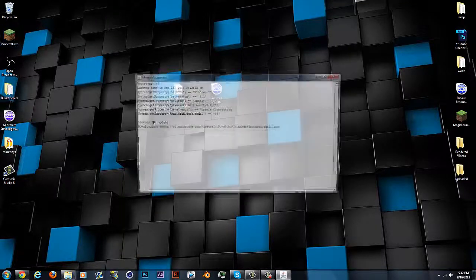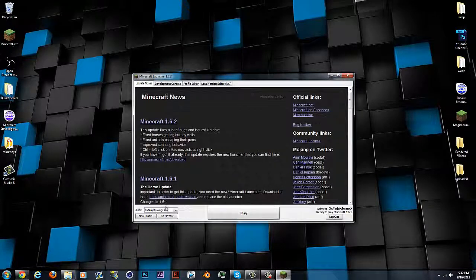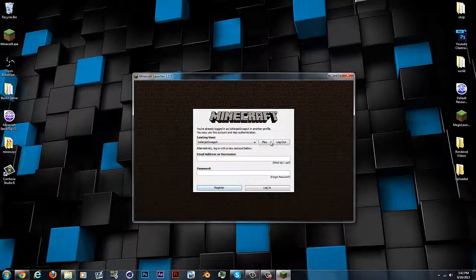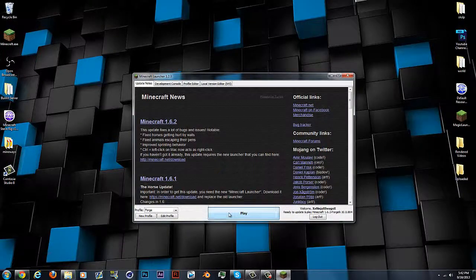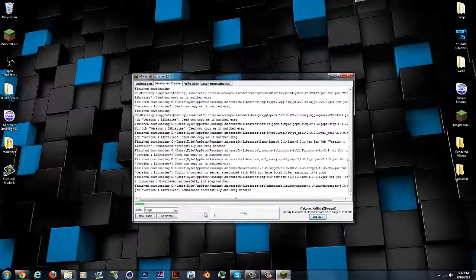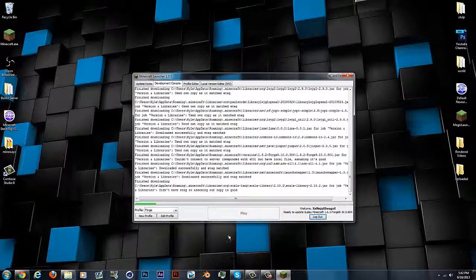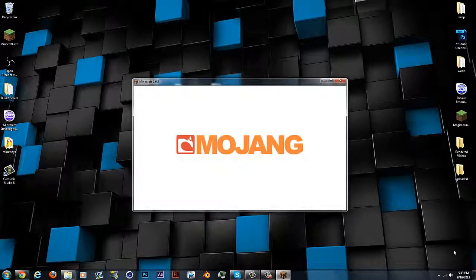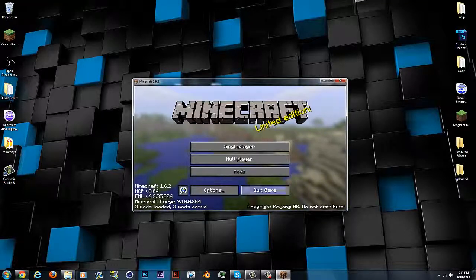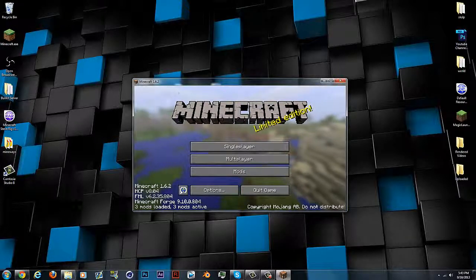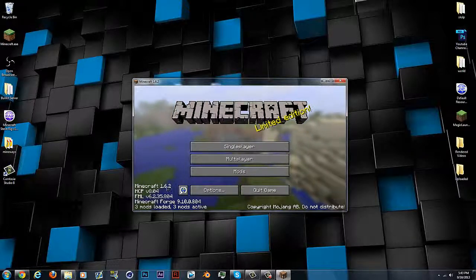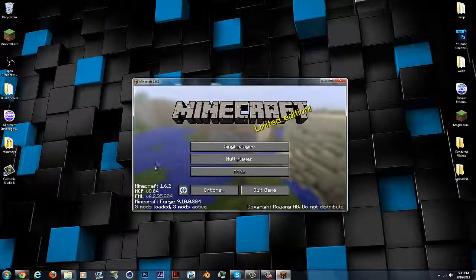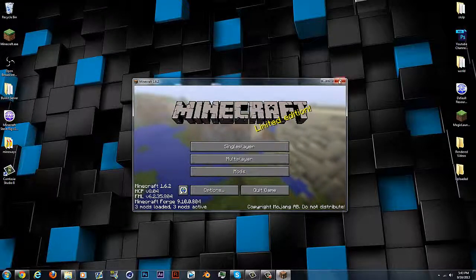Now we're going to need to launch Minecraft one more time. Where it says profile, it should say your username here. You want to go down to Forge, and then click play. It's just going to download a few things. It shouldn't take too long. Once everything is done downloading, you should be at the normal Minecraft menu, but you should see down here, Minecraft Forge is installed. Now we can just exit out of Minecraft again.